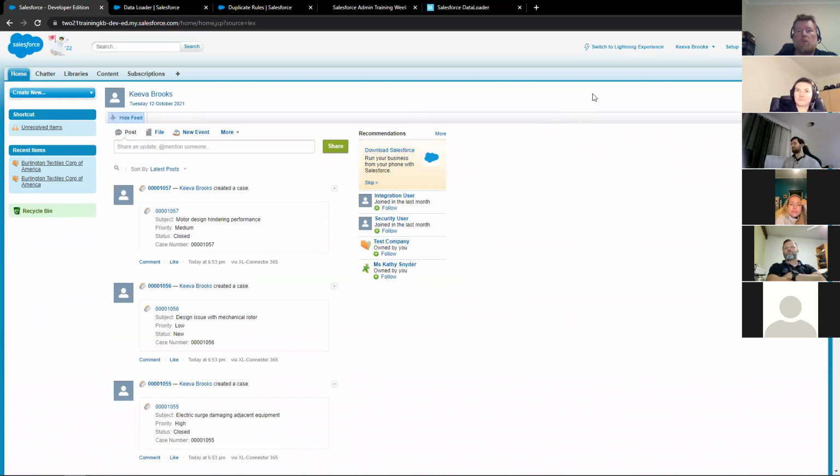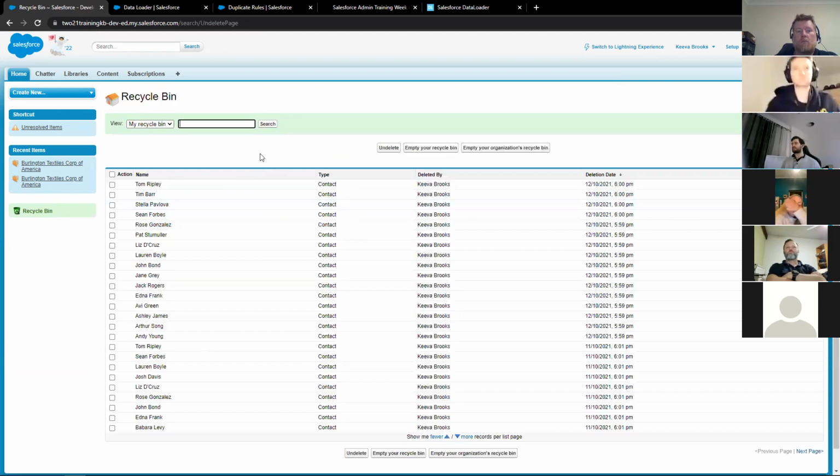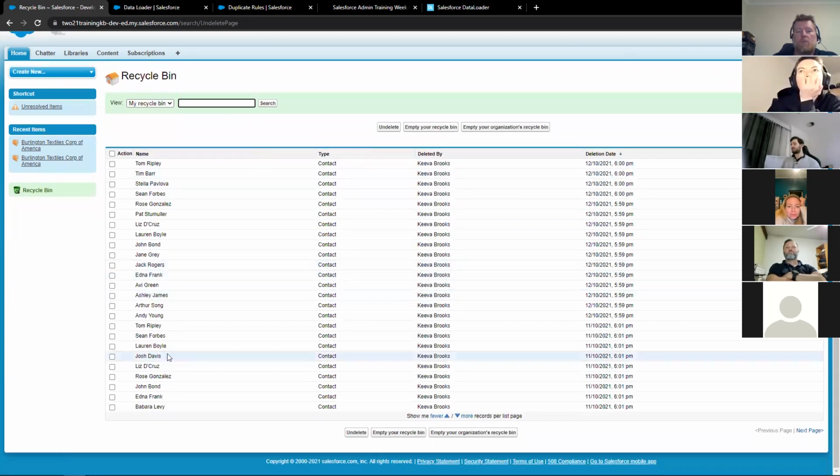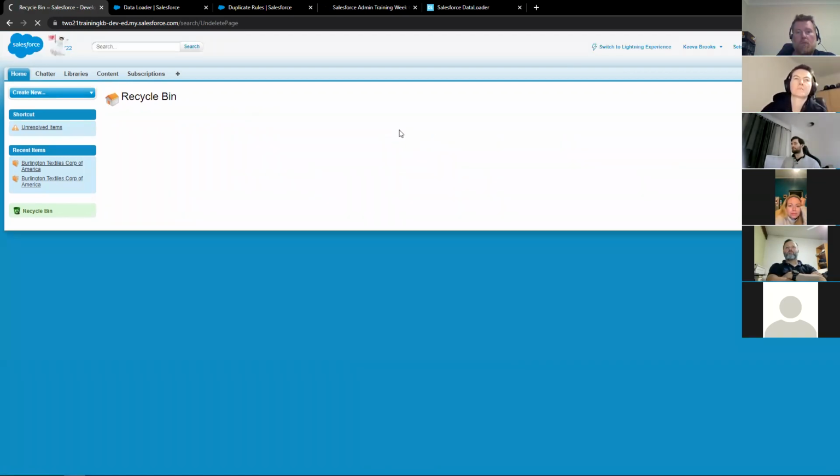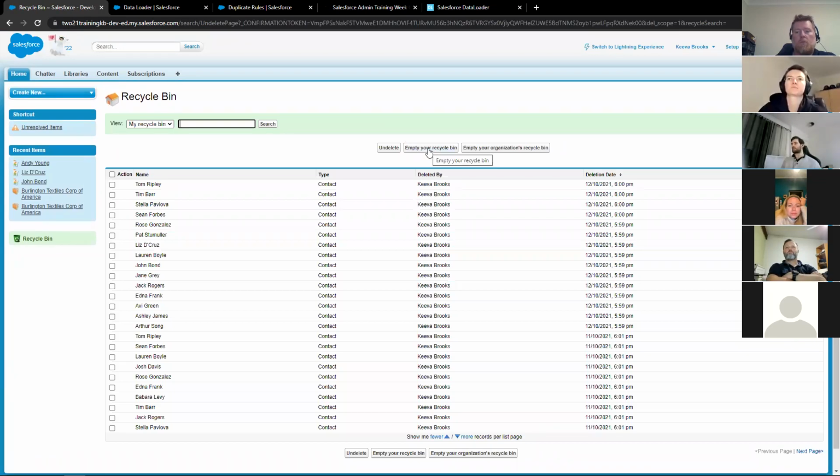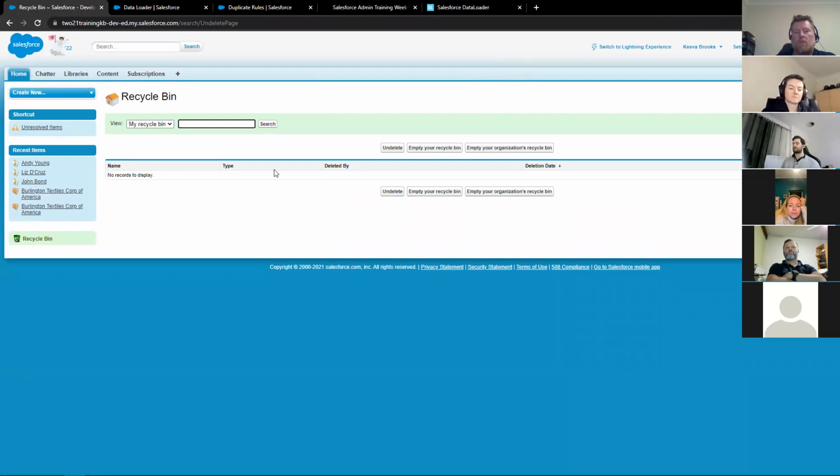If you were very curious about your recycling bin, switching over to Classic, it's here, and you can set your recycling bin, and you could decide you wanted to undelete a couple of people if you wanted to, or empty your recycling bin if you didn't want any of your products anymore or any of your deleted stuff.